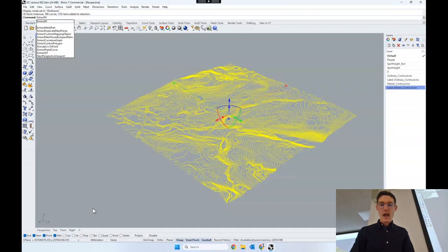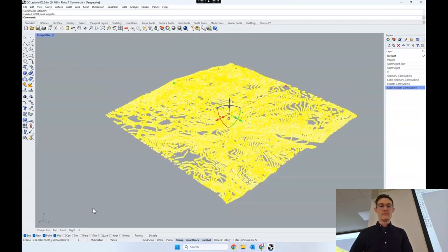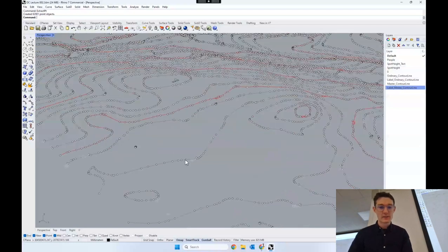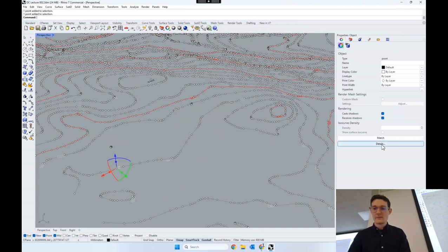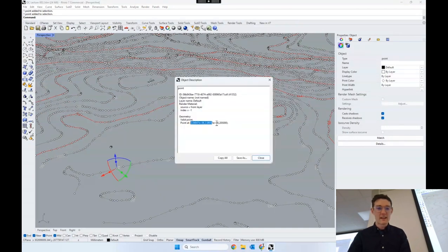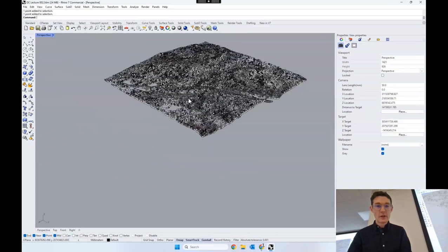So extract point. And then when I click enter, what will happen is all of the lines that I've just selected, all of the points that you saw when I clicked on those lines have now been turned into actual point elements. So I can click on any single one of these and you'll see that if I click on it and go to my properties, this thing is a point. And if I press details, it'll give me the exact coordinates of that point. So it will say exactly where it is in space, X, Y, and Z. And there's loads and loads of them.